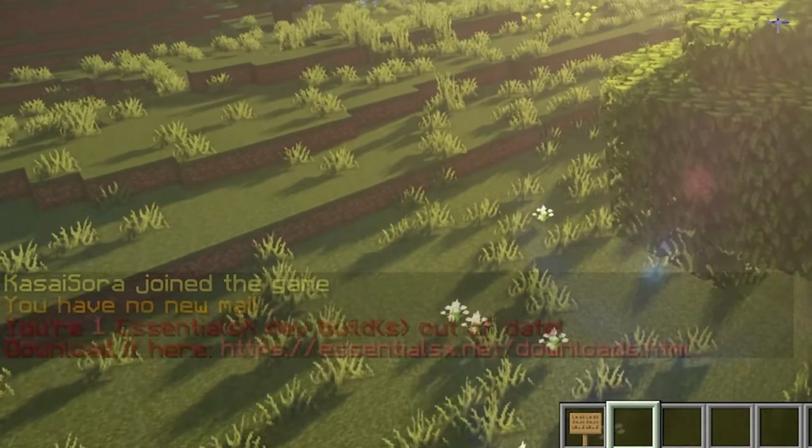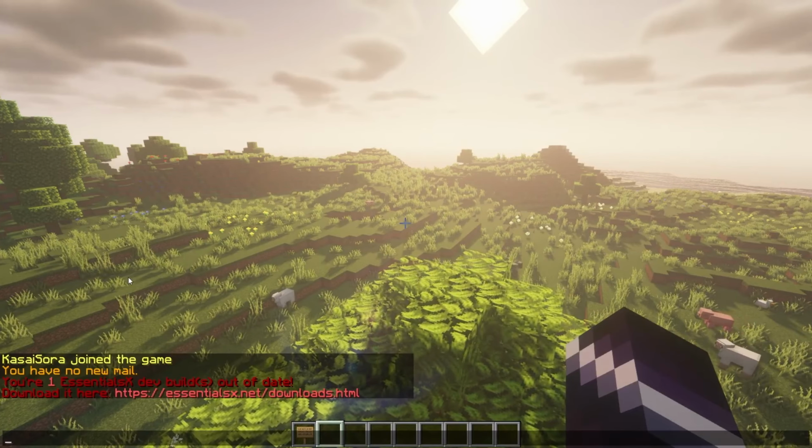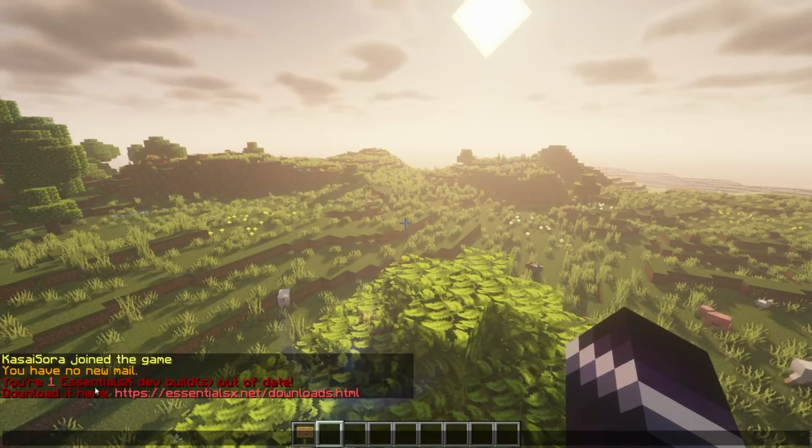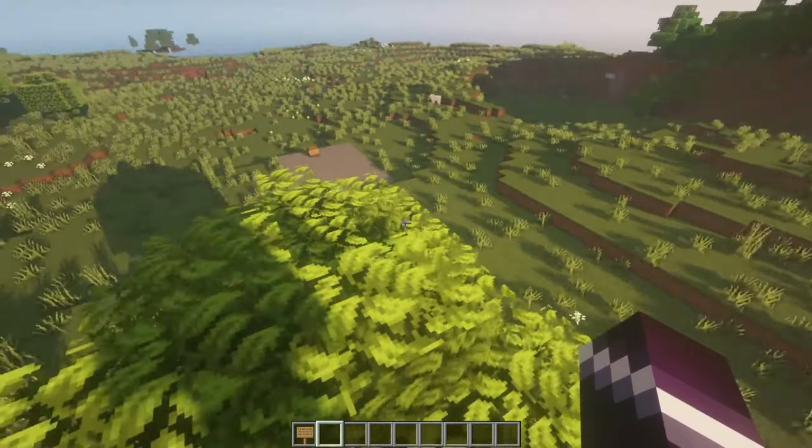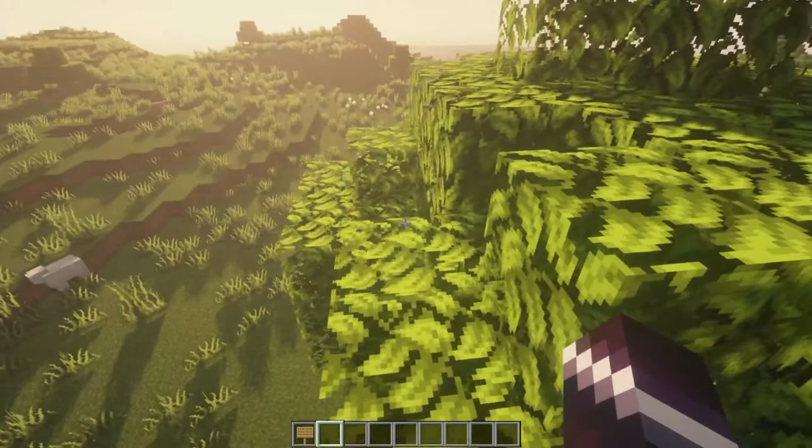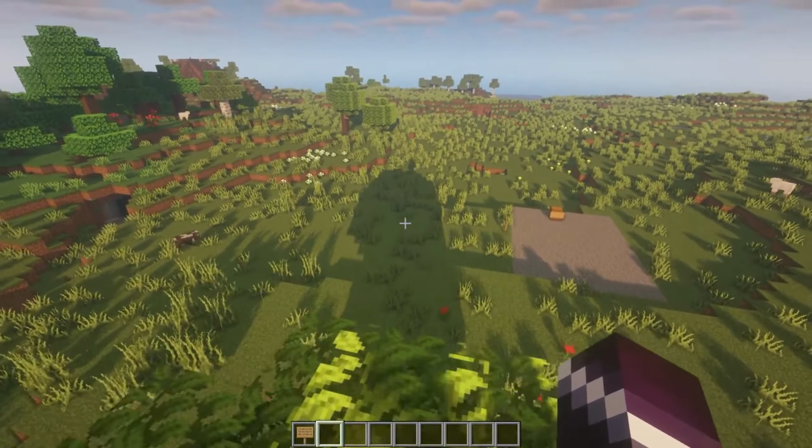Casasura joined game. You have no new mail. Now, if you have never installed Essentials before on your server, this is a new message. You have no new mail. This is because you are now able to send mails to other people. So let's say you have a very important message you want to send to somebody.